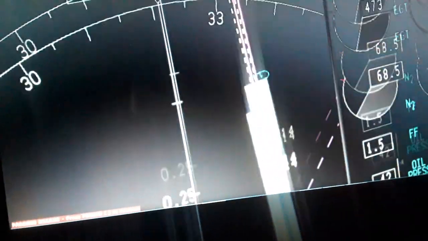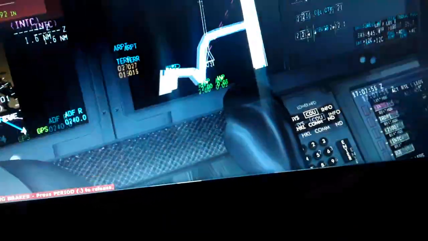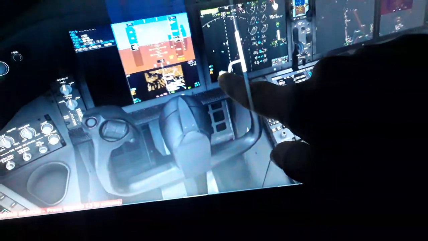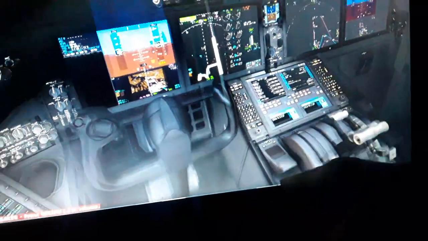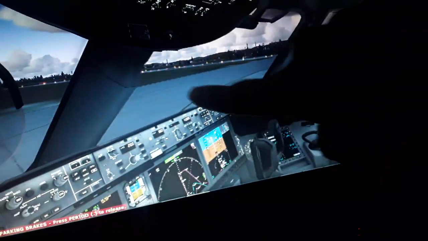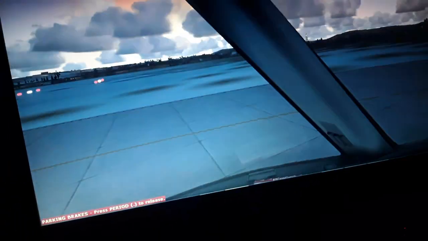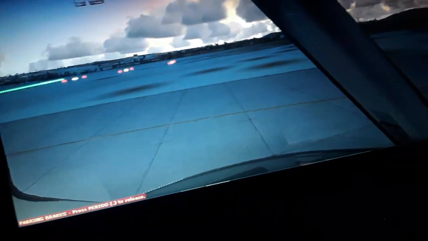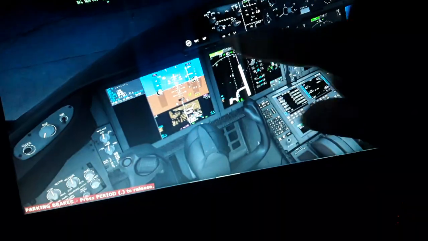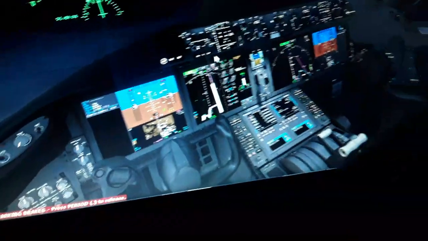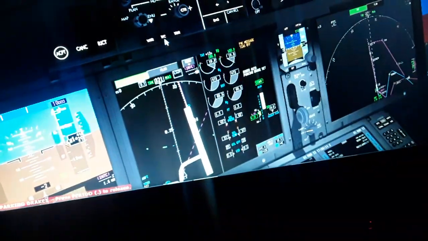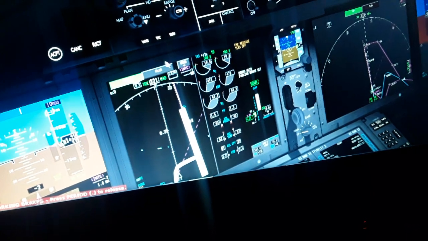We have the GPS position, the direction, magnetic heading. You can see runway 16 and runway 14. So you see the runway here, and here we have this. You can see that here also we have the traffic display. Maybe we're gonna have an aircraft coming in.